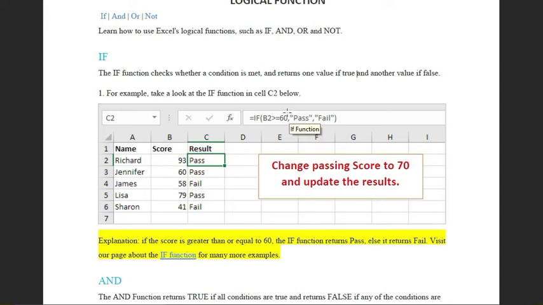It's not more than or equal to 60, so it will fail. Same goes to Lisa. She passed because she got more than 60, but not Sharon, because she got 41, so not more than 60.